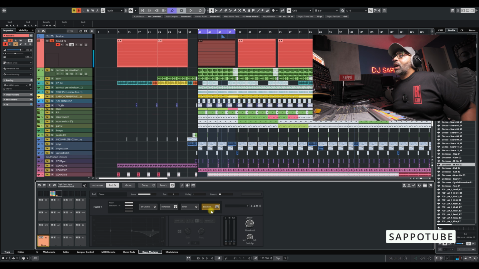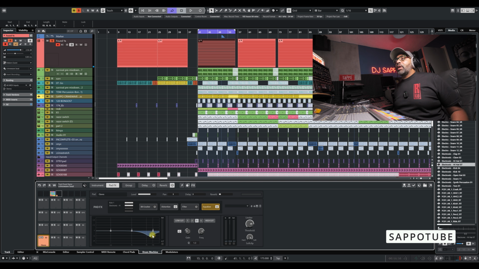Really good. Or I could just use the filters as well. So I could just turn it on and just do straight high cut and low cut filter. So yeah, you can really sculpt this. This whole pad can be sculpted. What's really good is the limiter. The limiter is quite aggressive.